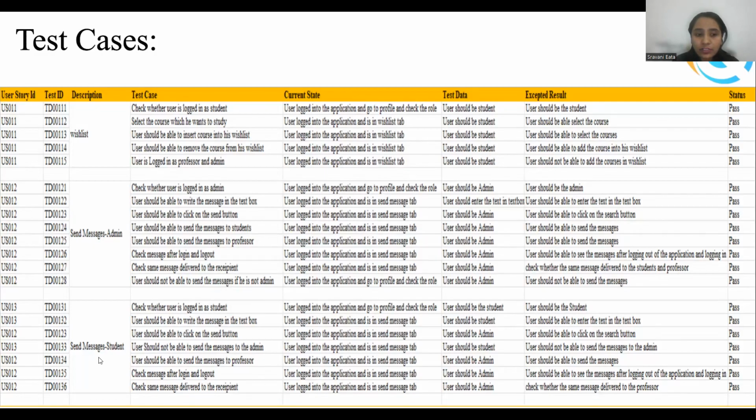And the next one is, if the user is logged in as a student, first we are checking whether he is logged in as a student or not. Then he should be able to enter the message in the text box and click on the send button. Then the user should not be able to send the messages to the admin, and he can only send the messages to the professor. And same condition, like after logout and login, the messages should be there. There should be no deleting of the messages, and the message while delivered and while received should be the same.